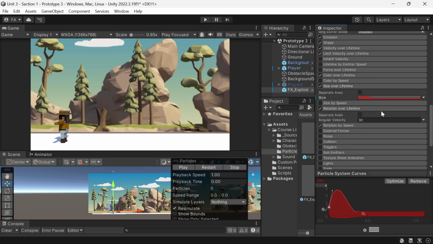We also have here rotation over lifetime. So this is the rotation of the particle over its lifetime, so if it's spinning or not. And this is just angular velocity. So you can also change this. Currently it's constant, but you can set it to a curve, right? You can set it to random between two constants, etc. But this one is constant, at 30 degrees, or 30 angular velocity.